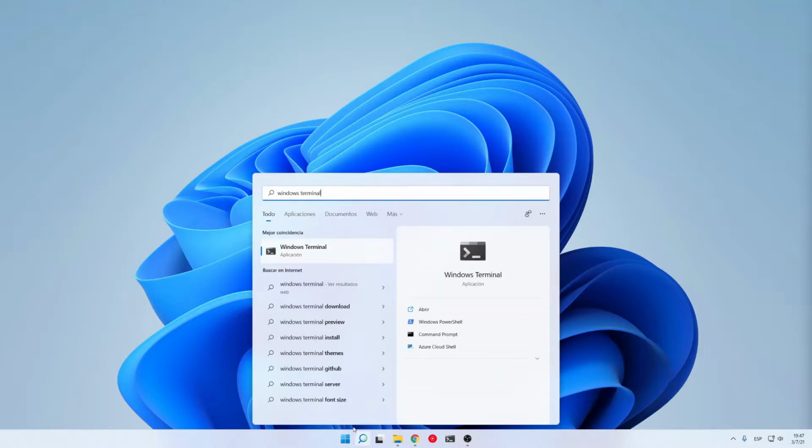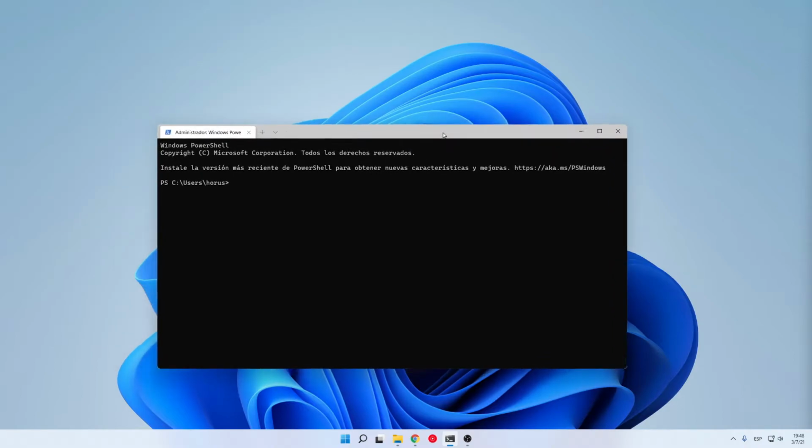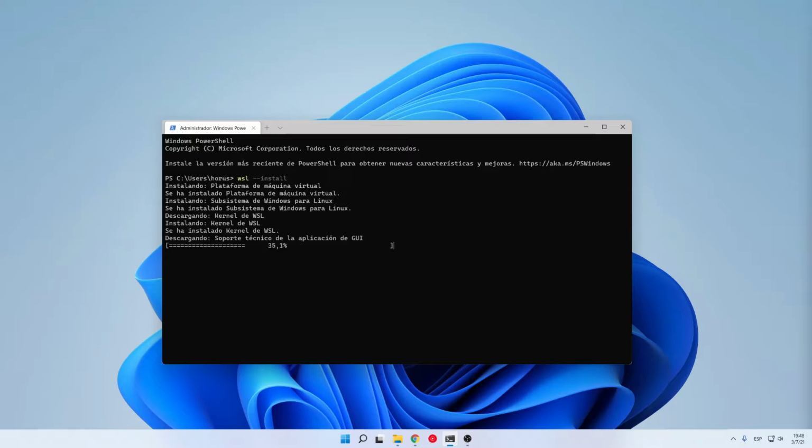To install Windows Subsystem for Linux, you need to open the Start menu and search for Windows Terminal. It's important to open Windows Terminal with admin rights, so you need to right-click it and press Run as Administrator. A terminal window will open and you need to write wsl --install. Press Enter and wait for a bit. The command will ask you to restart your system once it finishes.